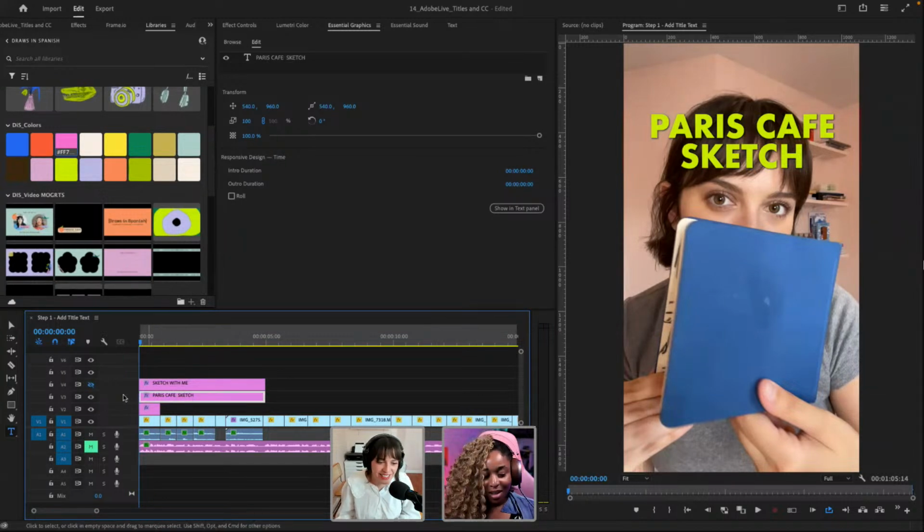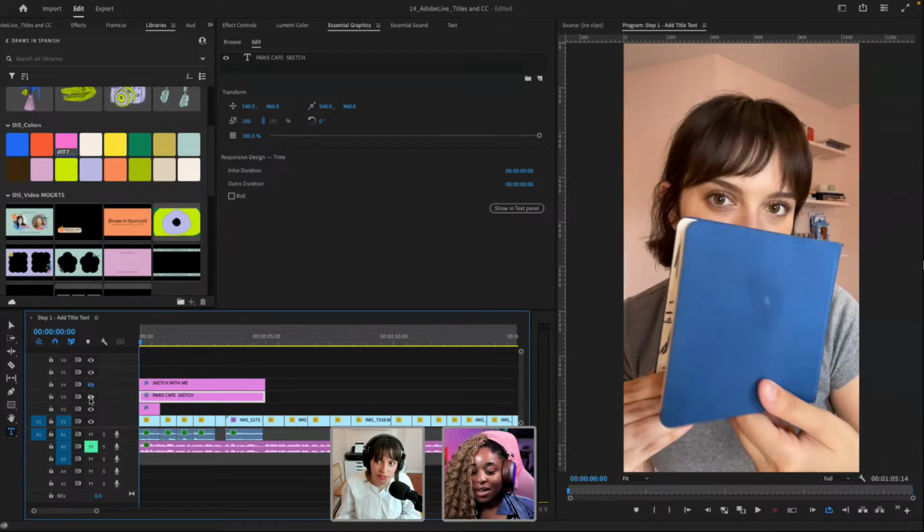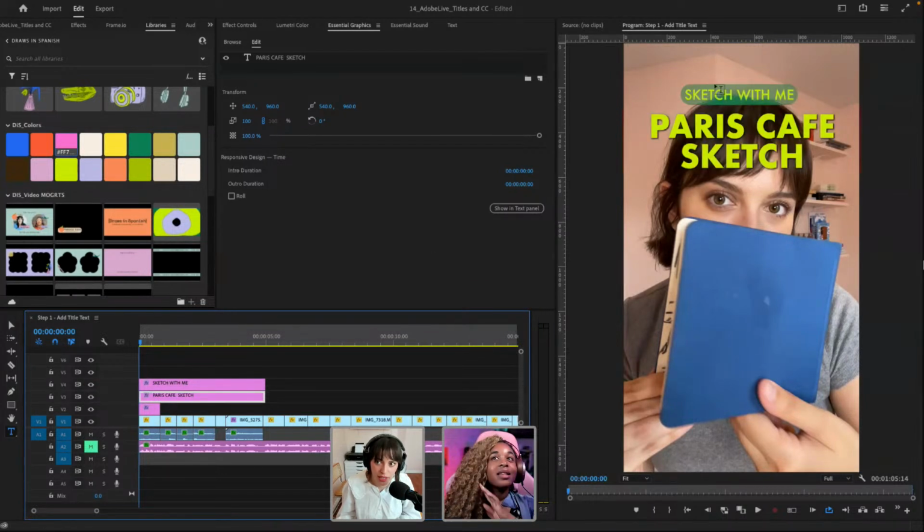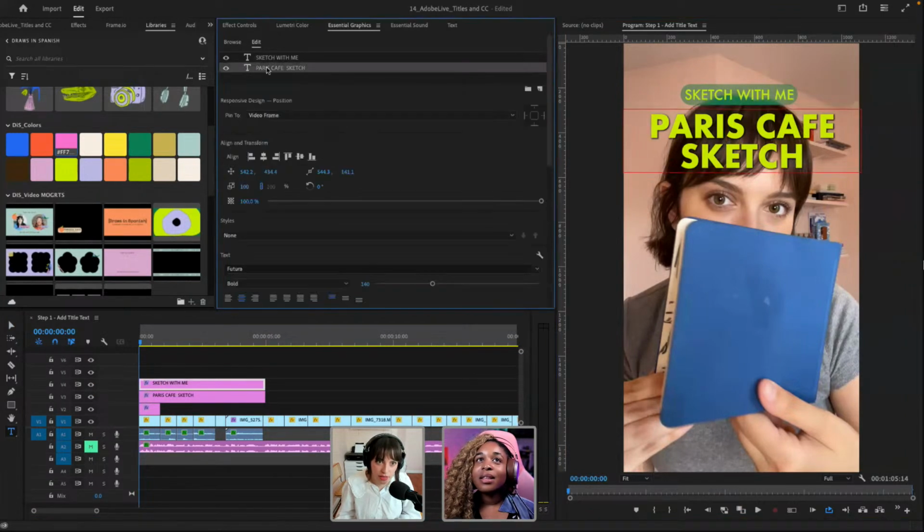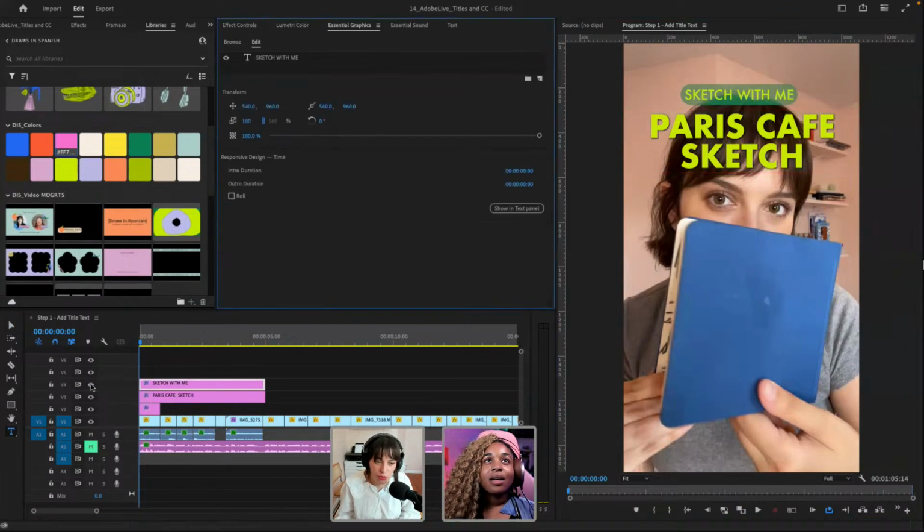Hold on. Okay, so as you can see, I hid the top. So this is just Paris Cafe sketch. And then the top one, we're going to delete the other part. So now we have two individual parts, this part and the bottom part.